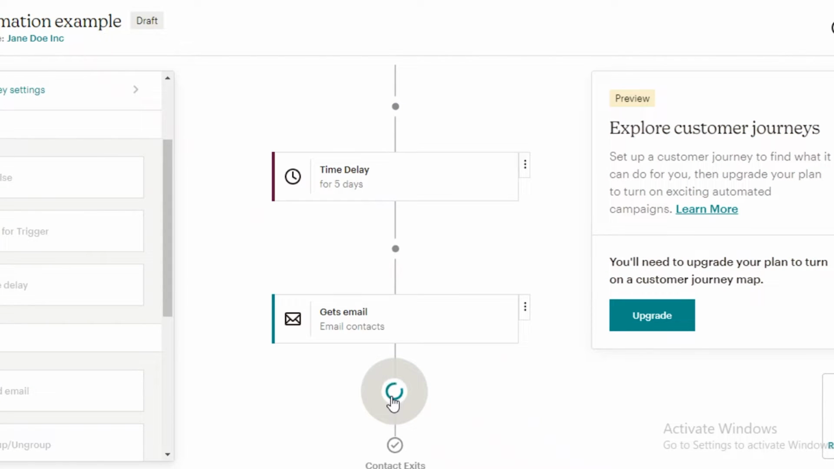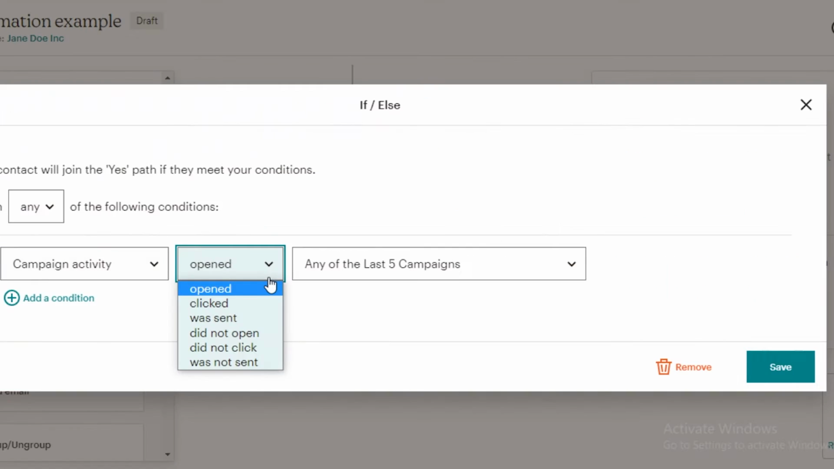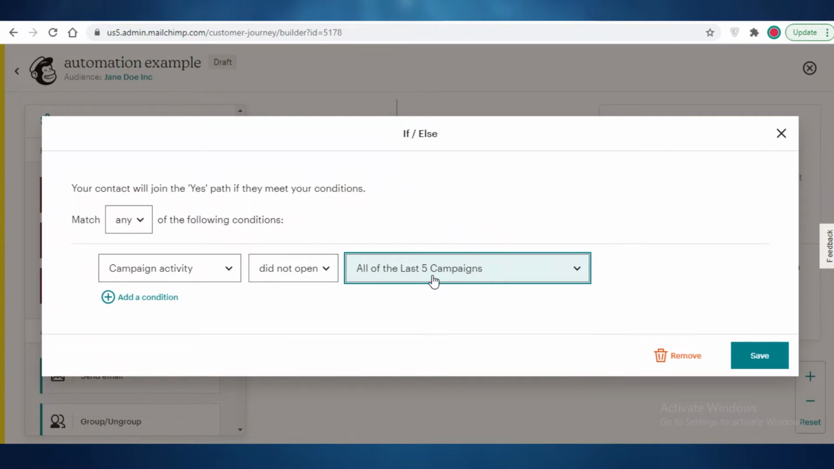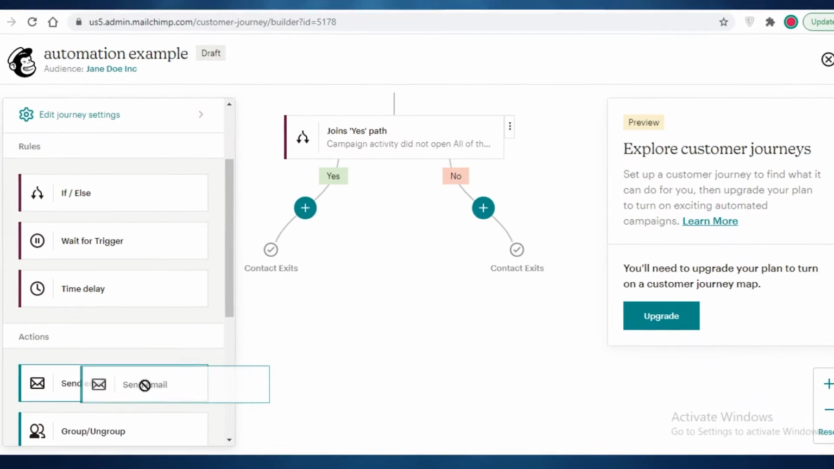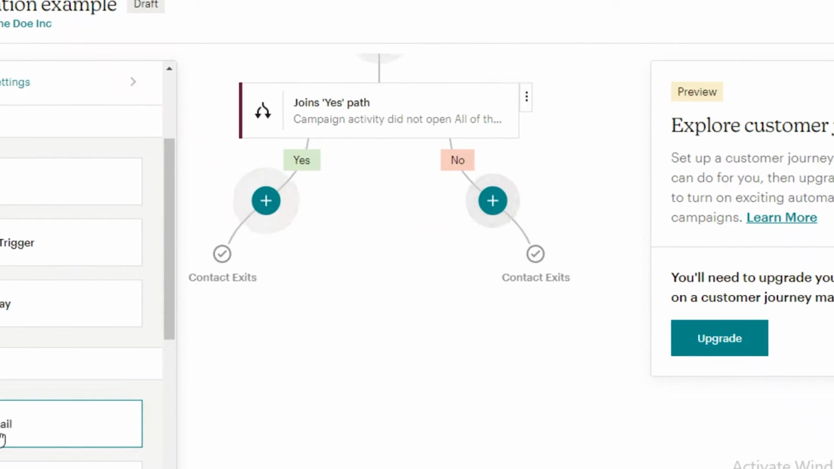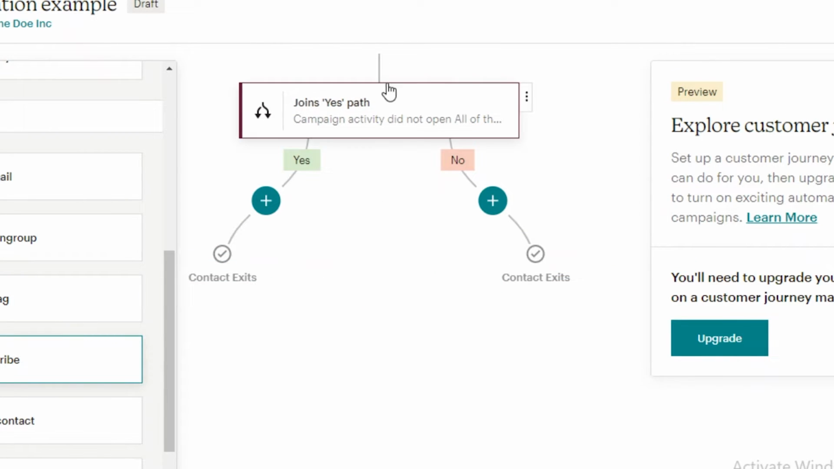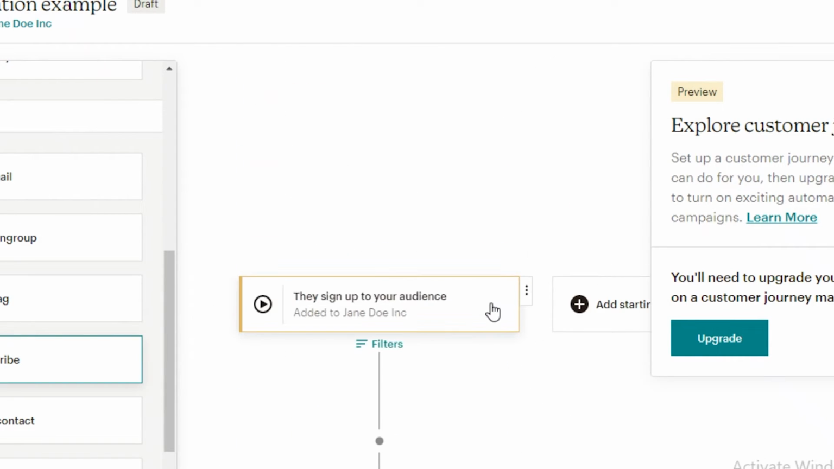So if I add an if else block like this, now if the contact did not open the email for the last 5 campaigns, what I can do is send them a discount email, and I can send that over here, or I can unsubscribe them as well. So you can choose how you want to build your journey from here on out, depending on what kind of business you are running and what kind of automation you're looking for.